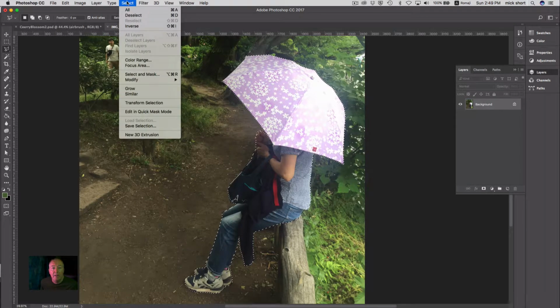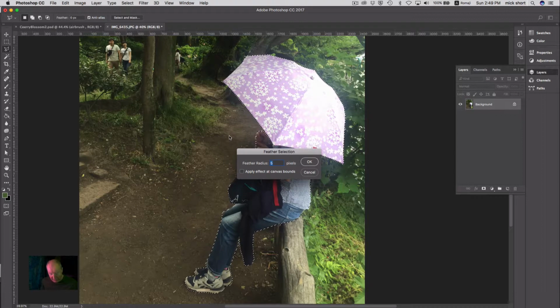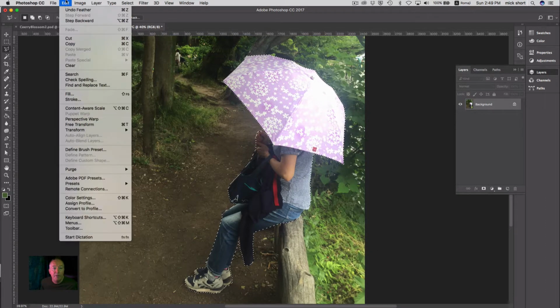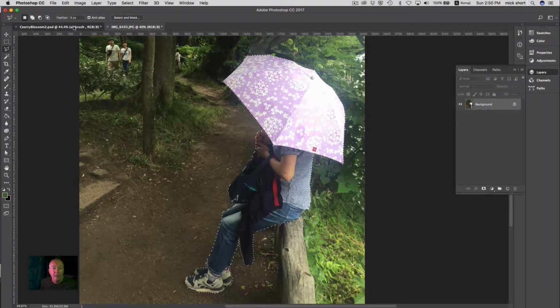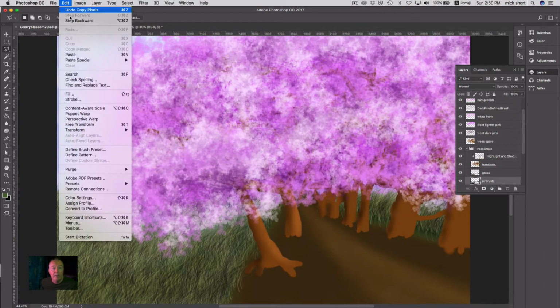Okay, I'll just give it a little bit of feathering to clean up the edges. Not much, just give it 2 pixels. And copy. Oops, edit and copy. And edit and paste.